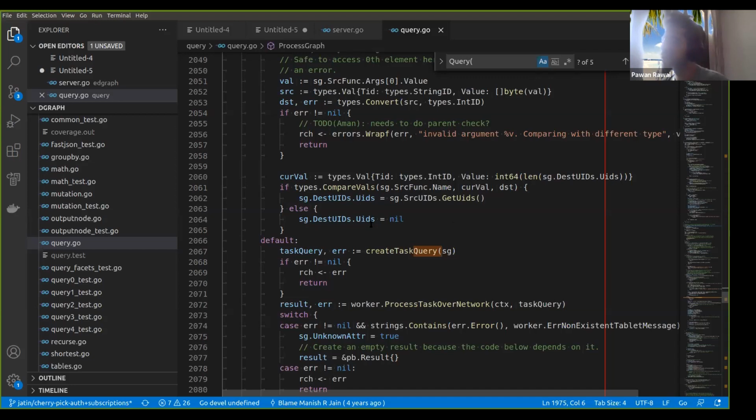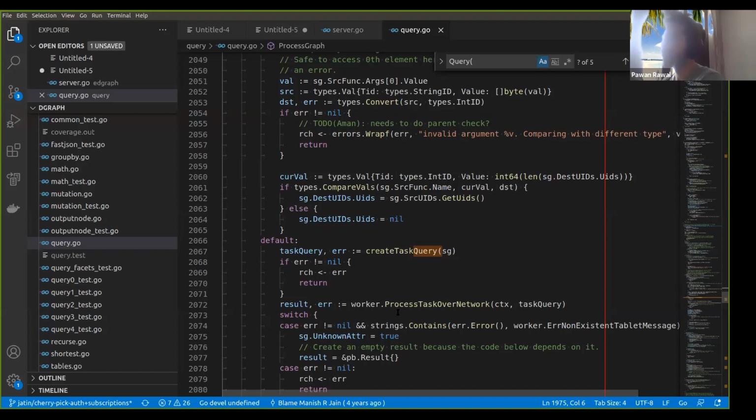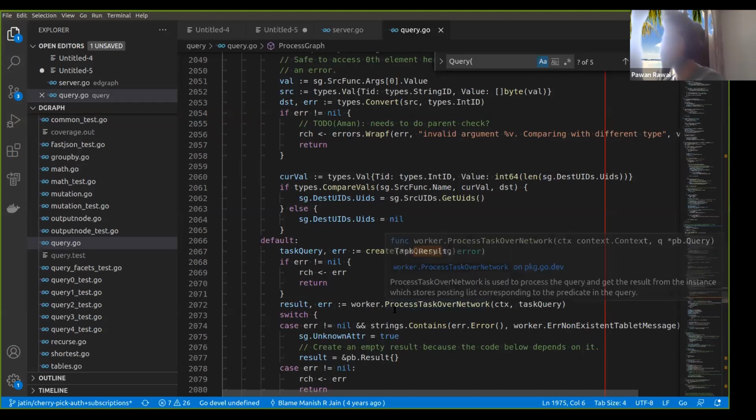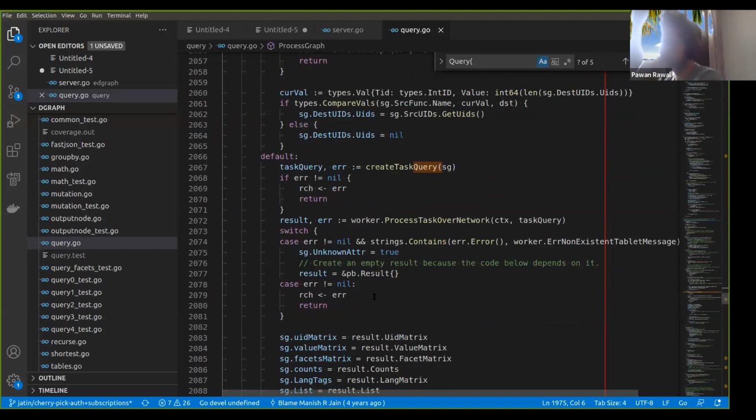So that's a top level view of how a query is executed. You would have the parsing that would happen. Then we would do the processing in query.go, and for all those individual subtasks for getting data for one particular predicate, we would call worker.processTaskOverNetwork. So worker has all the code which would be making the gRPC calls to other alpha servers and getting the data and stuff like that.